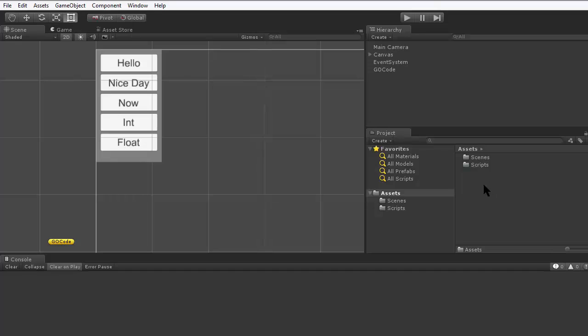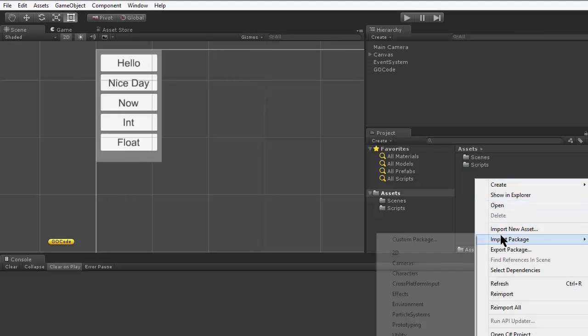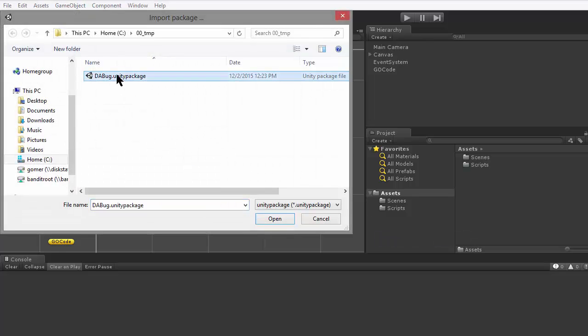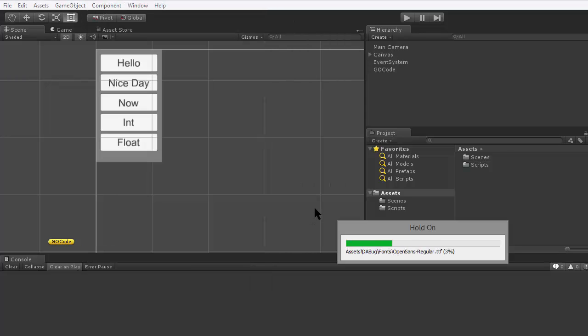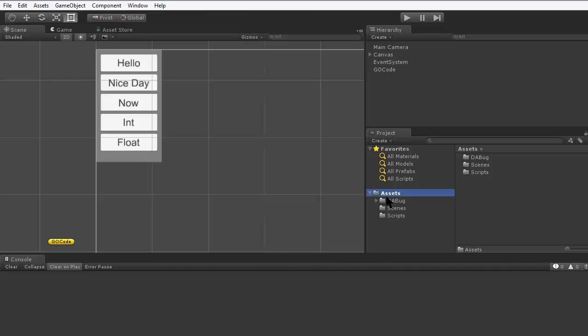Okay, now we're going to install our DABug package. We're going to import the custom package, DABug Unity package. Open it up. Import everything. And it creates, as you can see under the assets folder, the DABug folder. Now you can copy and move that anywhere. A lot of people would put that under their prefabs folder or under some resources folder, something like that. But we'll leave it here for now. Within the DABug folder, there's a DABug prefab that we will grab and drag anywhere onto the scene.